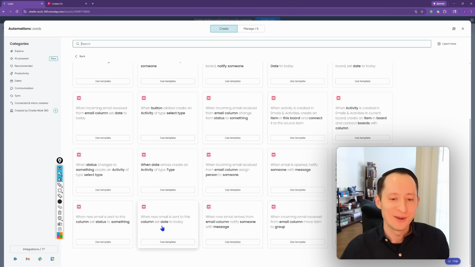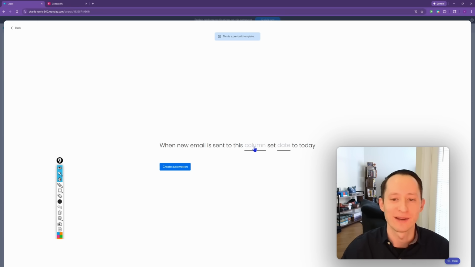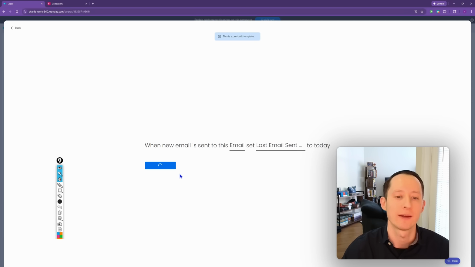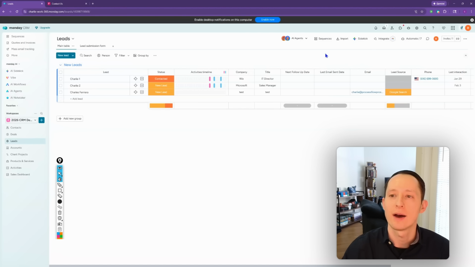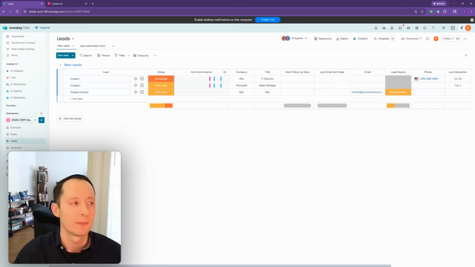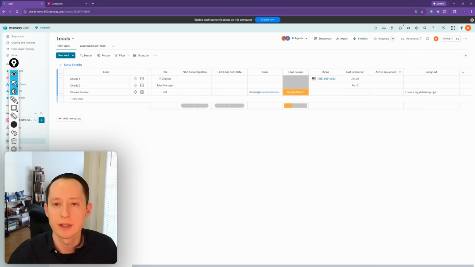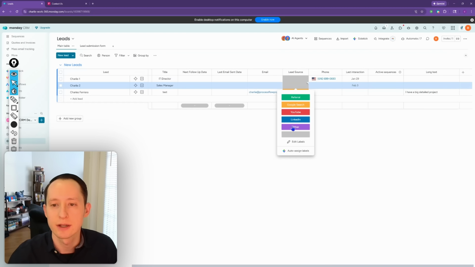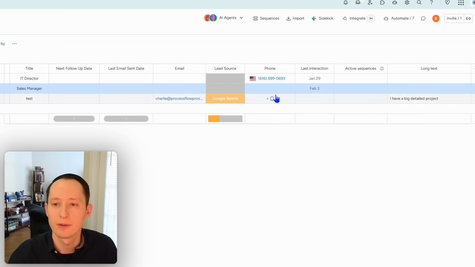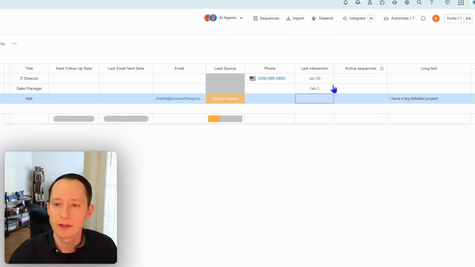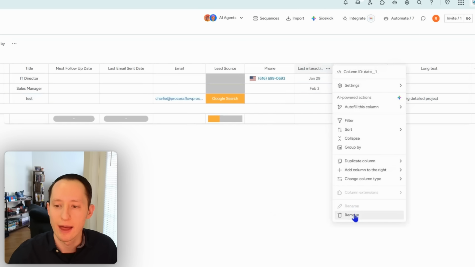So when a new email is sent to the email column, I got that wrong again. Sorry. When new email is sent, set date to today. All right, third time's a charm, right? So when new email is sent to the email column, set date for the last email sent date to today. All right, so now whenever you send an email to this email column, this date will populate. So now we have the last email sent date automation, email, lead source from the form that we originally had, phone number, last interaction. I think this was a default one. We can get rid of that.